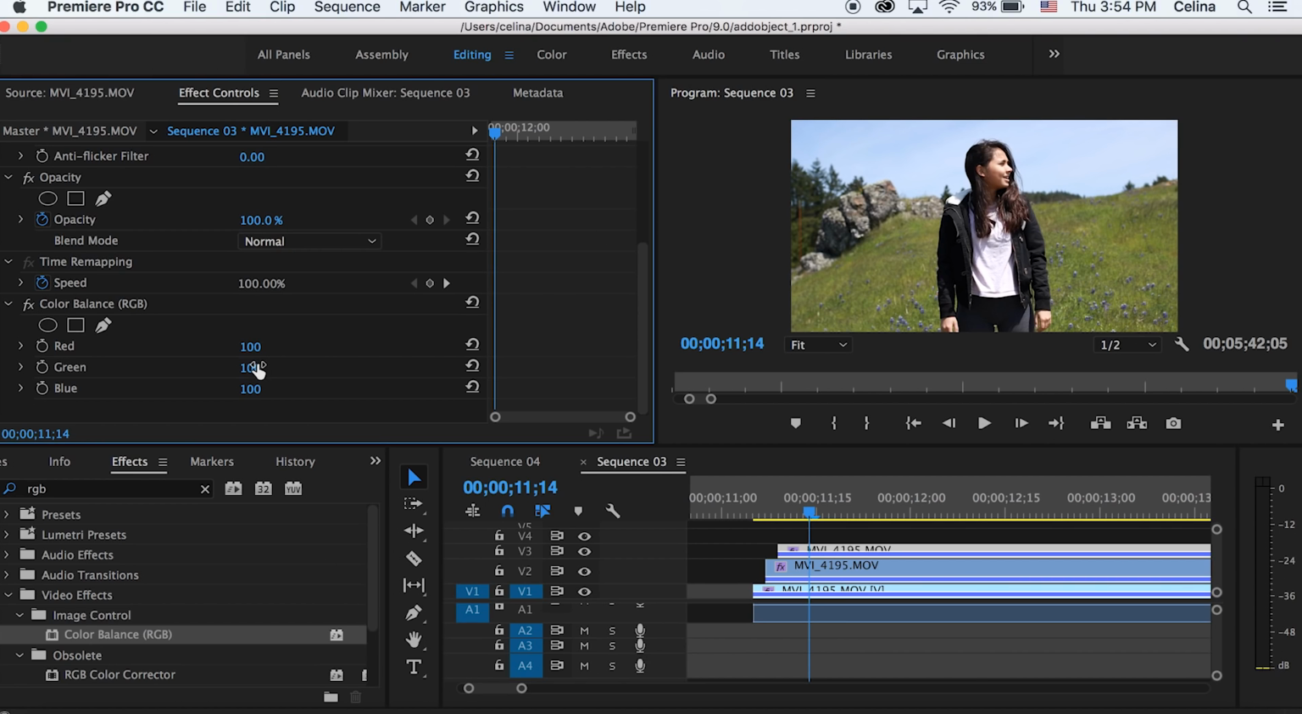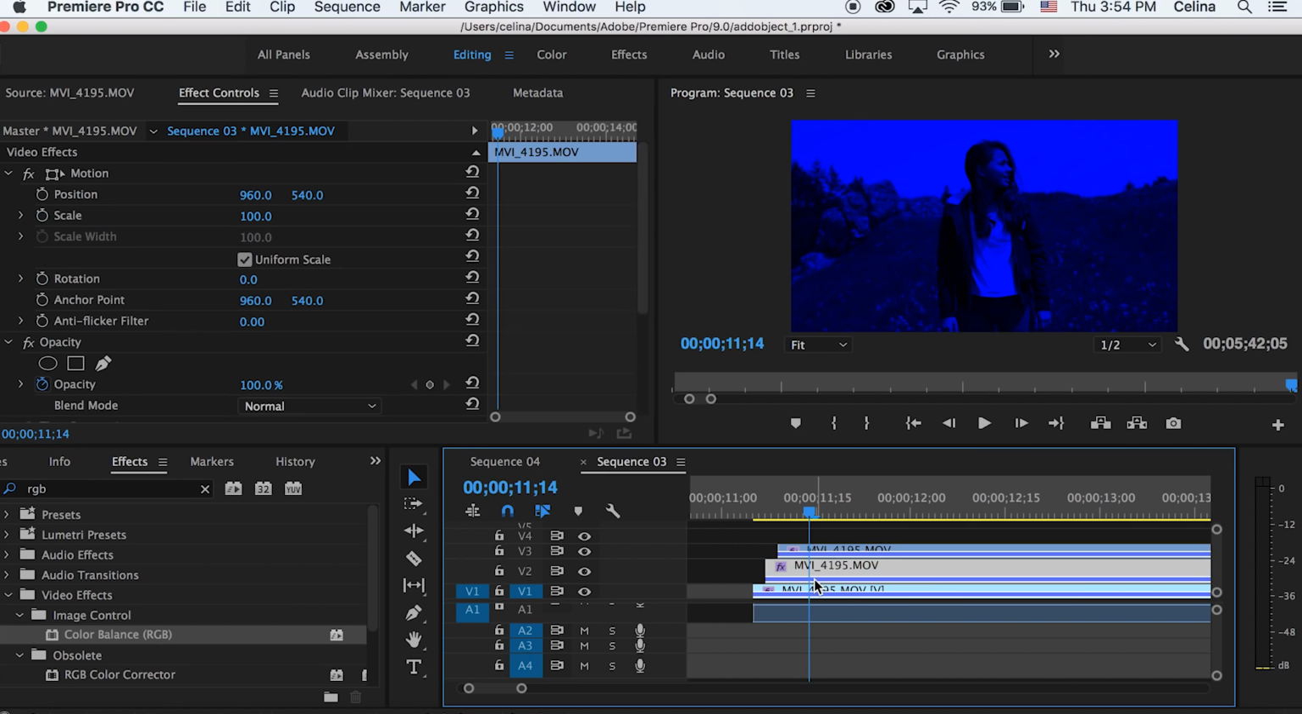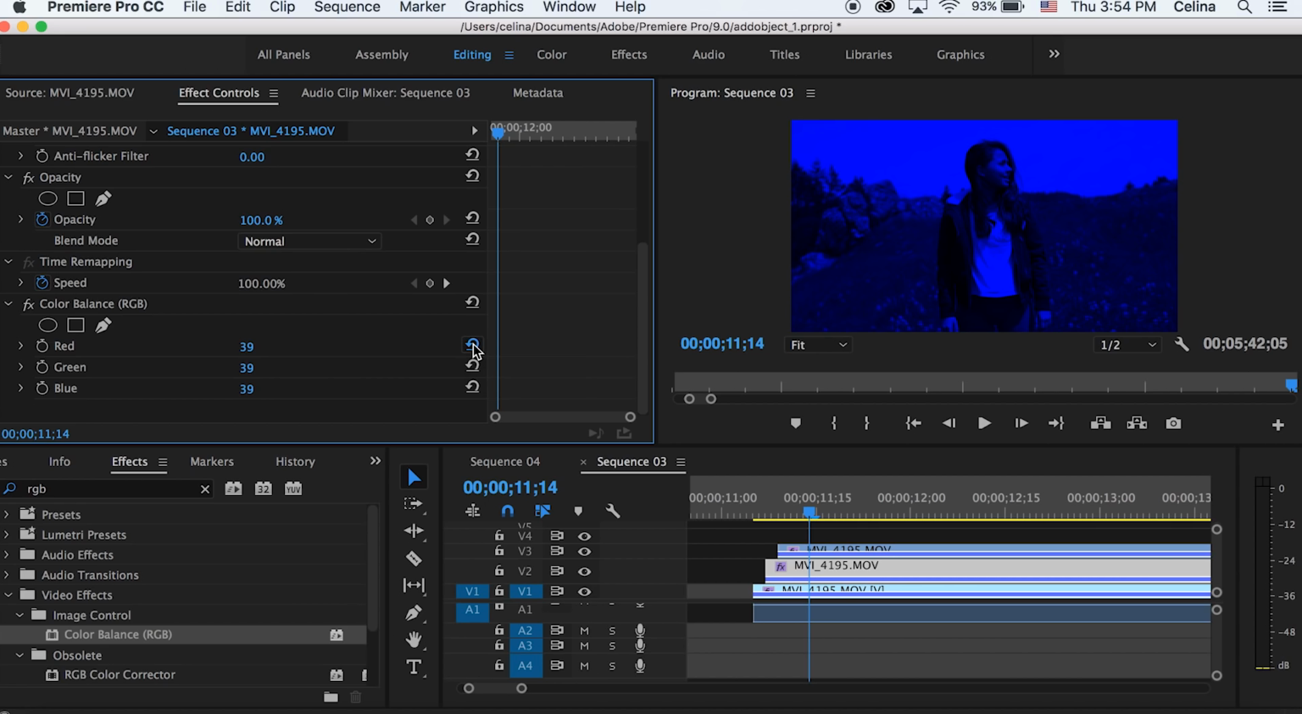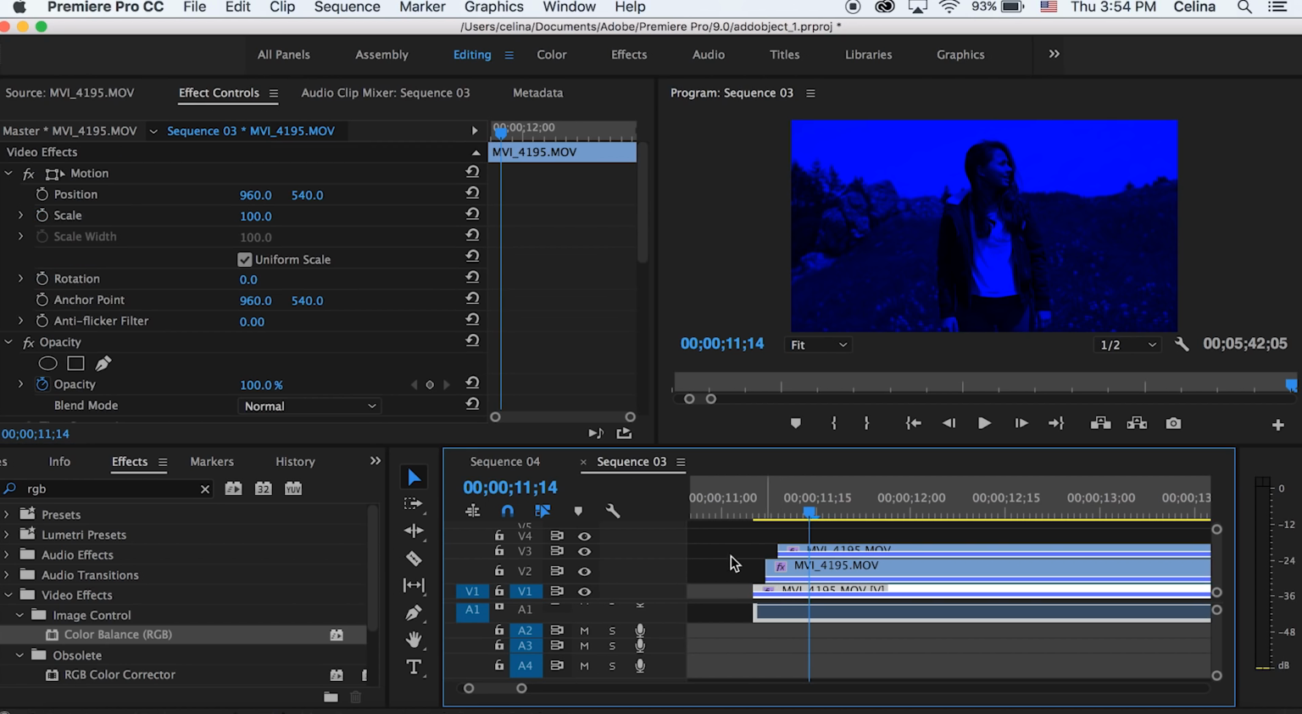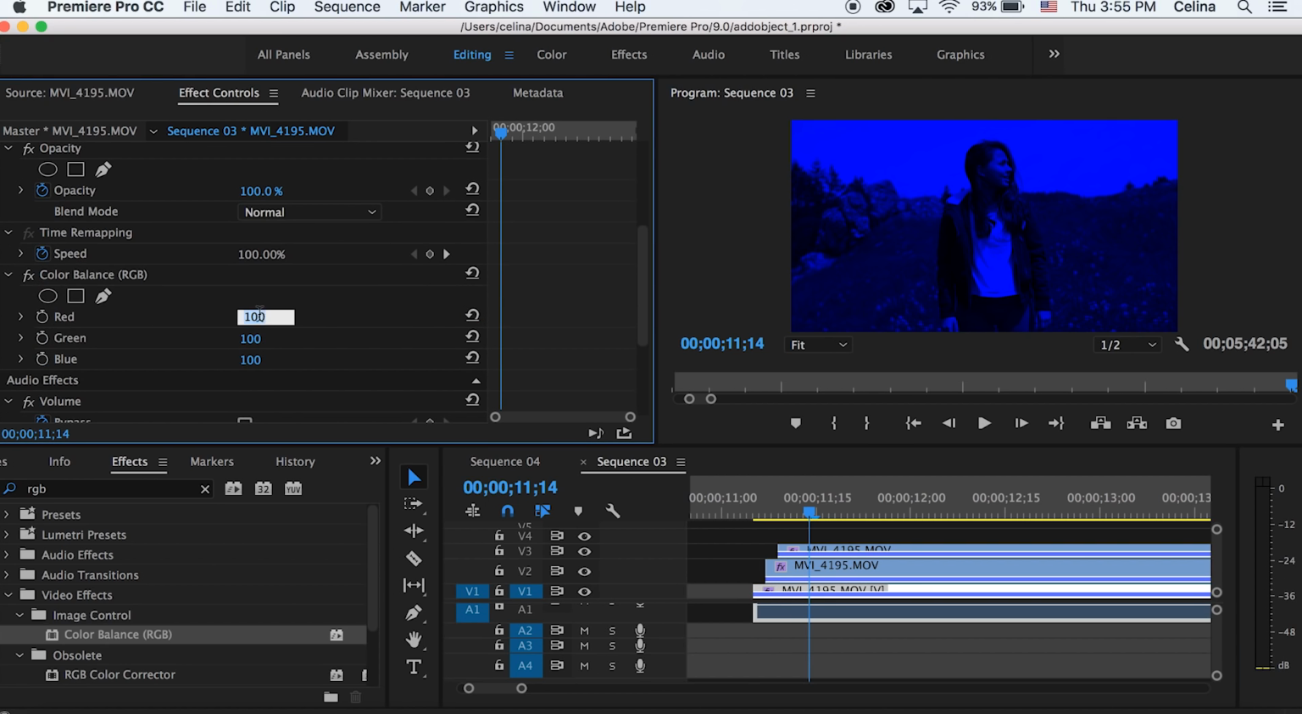So the first thing we're going to do is, with our top clip, change the red to 0 and the green to 0. Then we're going to go to our second layer and reset the parameter, and now they're all 100. Then I'm going to change red to 0 and blue to 0. Now we're going to go to our bottom clip and reset the parameter again, and I'm going to set green to 0 and blue to 0.